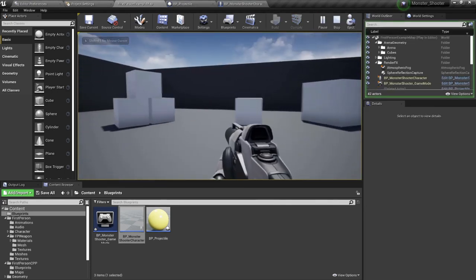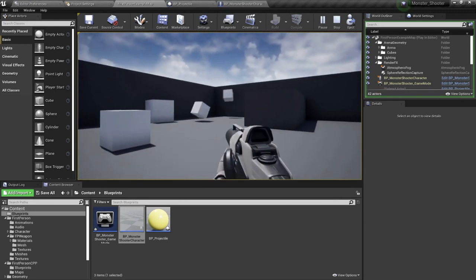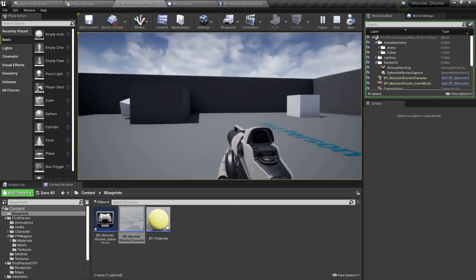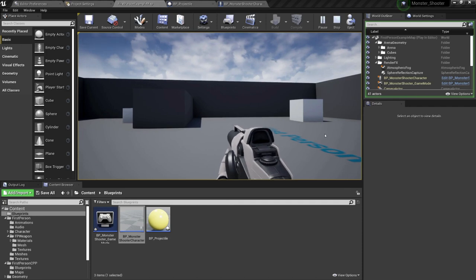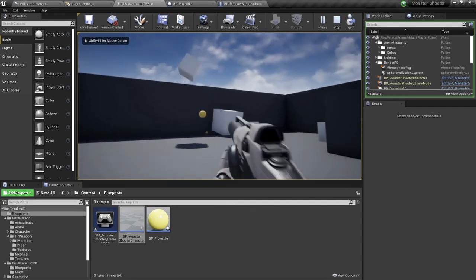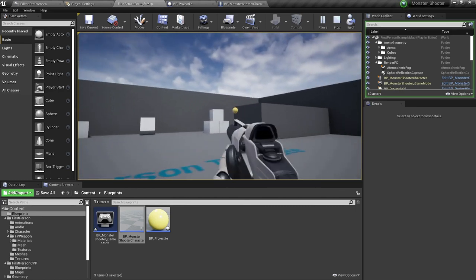You can hear that we are shooting and you can also see hit all of these here. Now, of course, let me just lower the volume a little bit so that we can actually hear what I'm talking about. There you go. So you can shoot projectiles and all of that stuff.